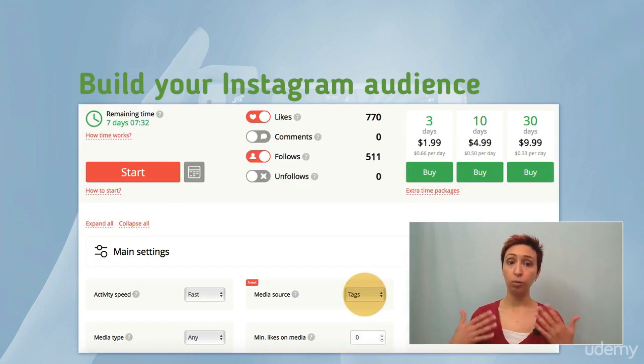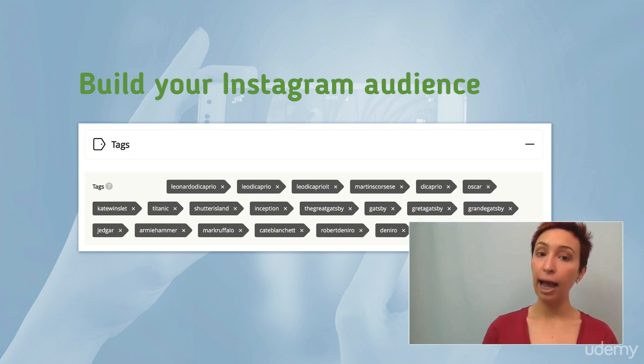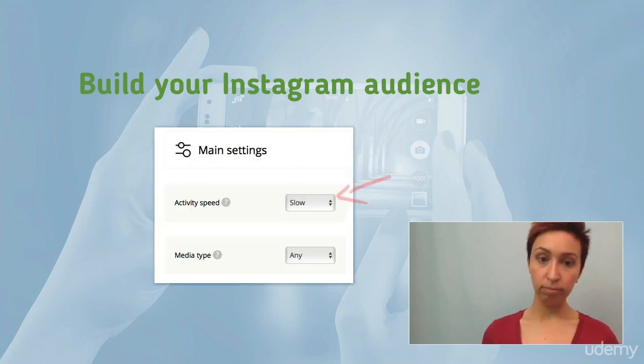If you wanted to interact with people on the basis of the hashtags they post, which I would recommend, set tags as a media source. Then skip the comment section as we said it's not good to use it and go to the tags section. Here's where you need to choose the hashtags that will determine the people who your account will interact with. You can take a look at all the other options, but generally everything is very straightforward. Then select like and follows at the top of the page. Select the slow or medium as activity speed, and then you're ready to go.